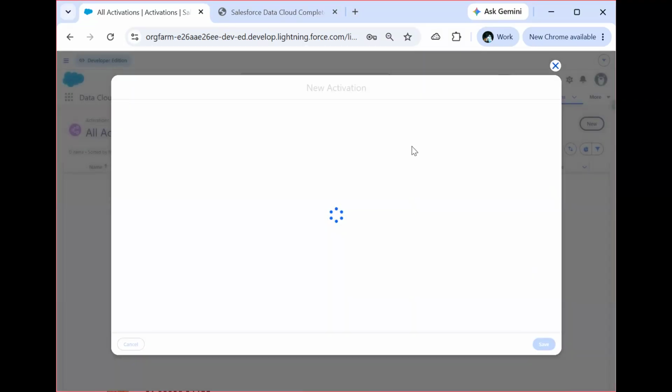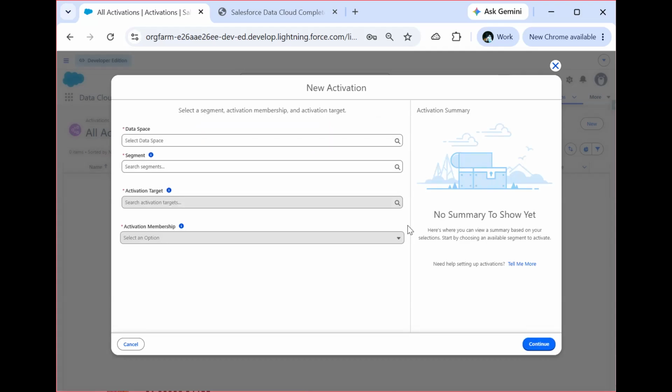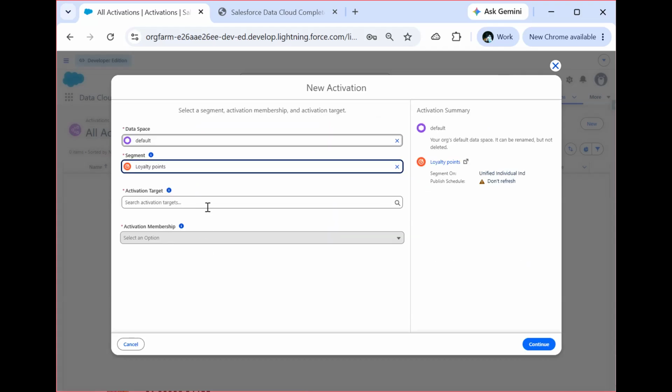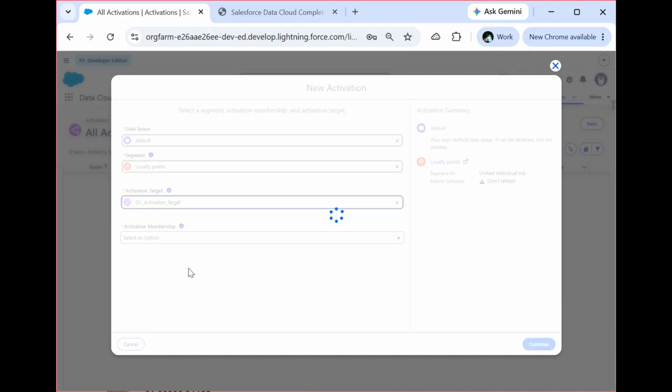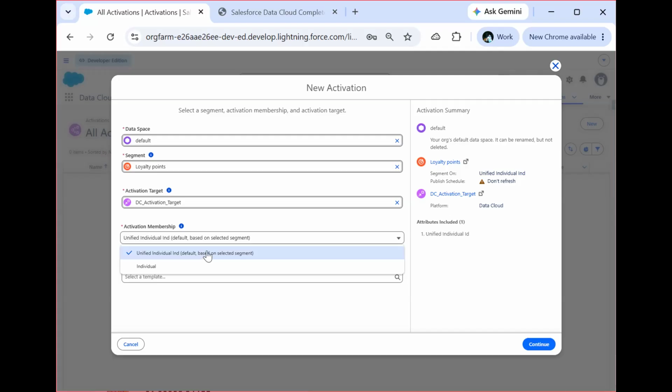So we'll click on New. We'll select a segment. Let's take, for example, one I created for loyalty points. For the target, the Data Cloud activation target, let it be for the unified individual profile. Say continue.